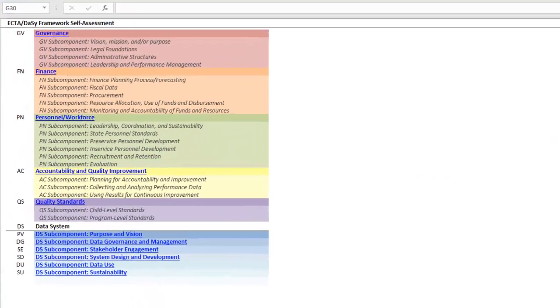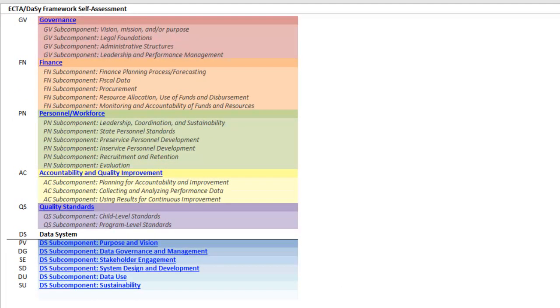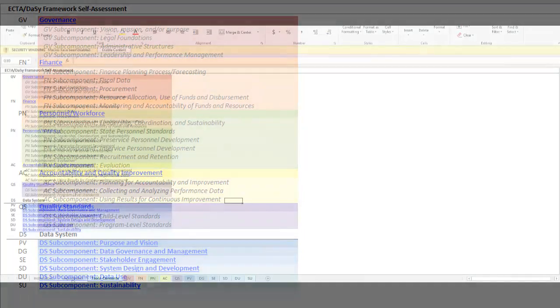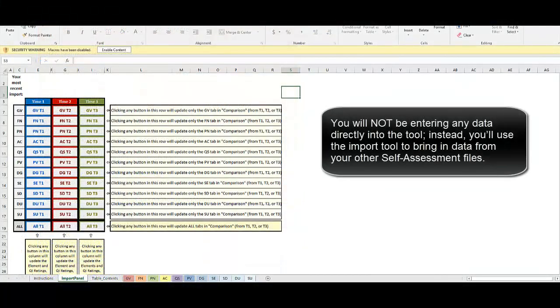You'll notice that the comparison tool is laid out similarly to the self-assessment, with a table of contents and tabs you can use to navigate through the tool. Most of the work in using the comparison tool is done in the Import panel. You will not be entering any data directly into the tool. Instead, you'll use the Import tool to bring in data from your other self-assessment files.